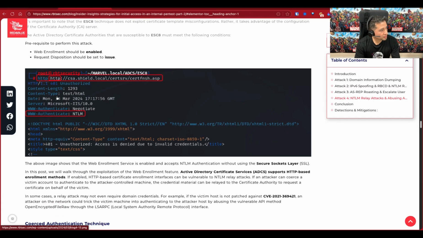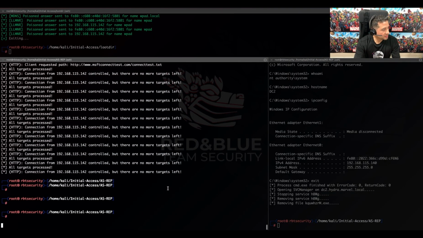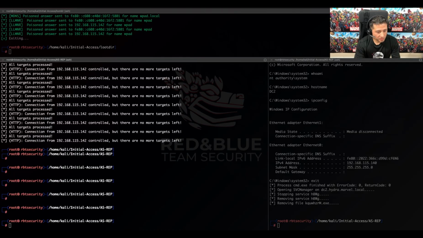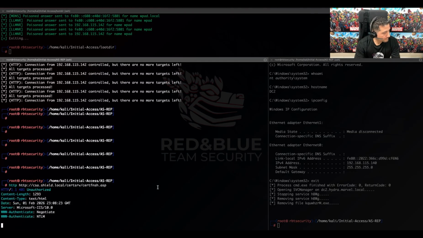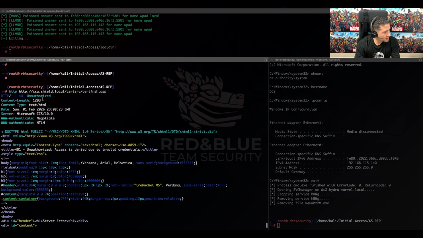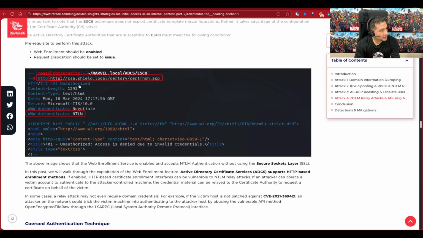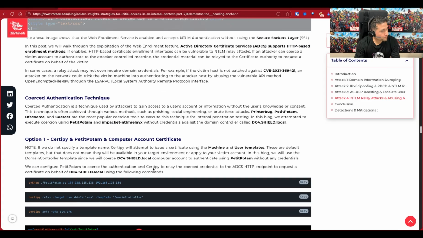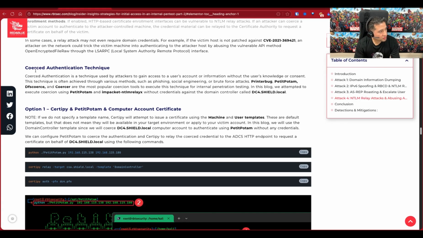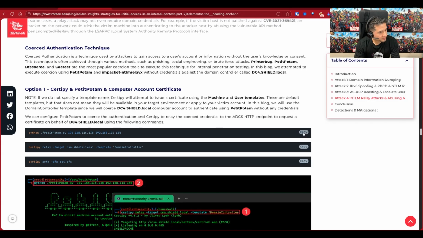Okay, let's jump to the machine and let's do it. The first one is in here. We are going to use a tool called HTTP. And as you can see, it says unauthorized and the authentication is NTLM, which is exactly what I'm looking for here, right? So for this one, we are going to use a coercion authentication technique. We are going to use PetitPotam. So we are going to copy this command.